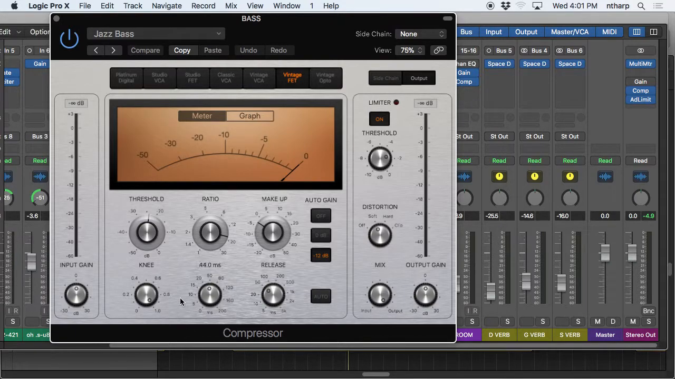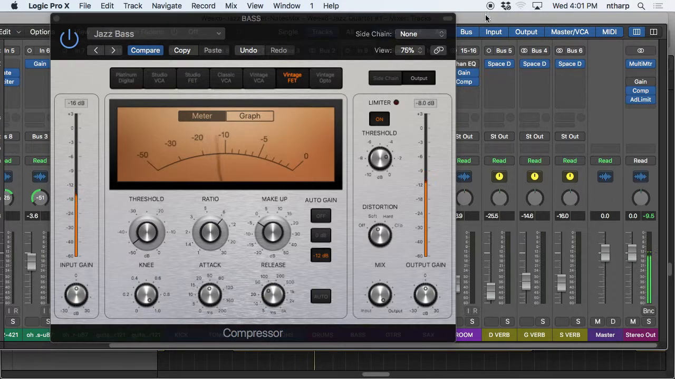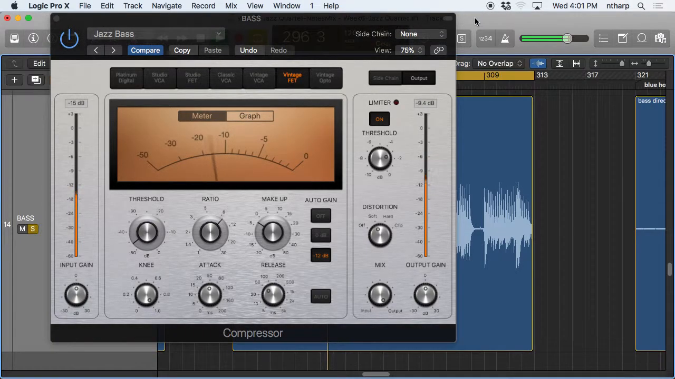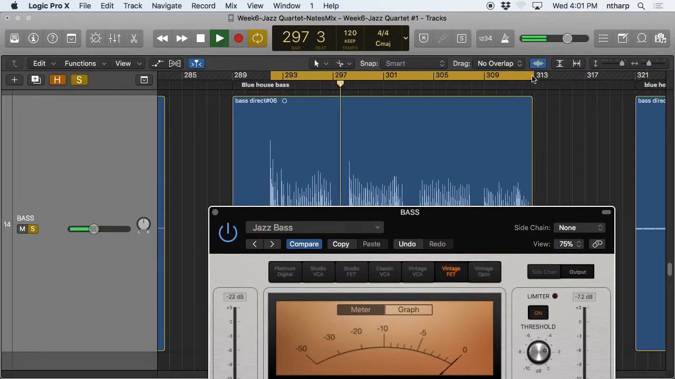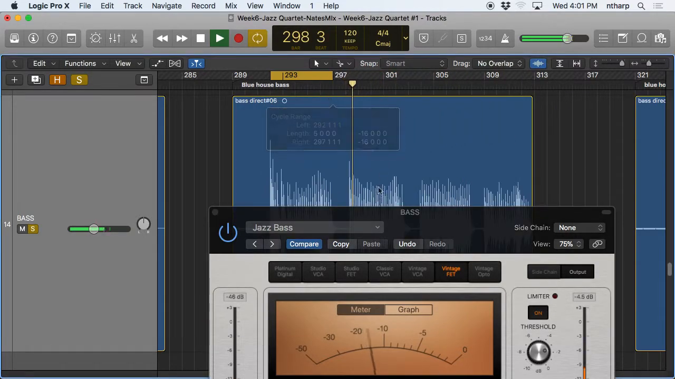So I'm going to try to identify attack time now by dragging the threshold way down, probably bringing the ratio fairly high, somewhere around 8. That's limiting. And I'm listening for the click sound on the bass. Let me just cycle that. Just that first sequence right there.